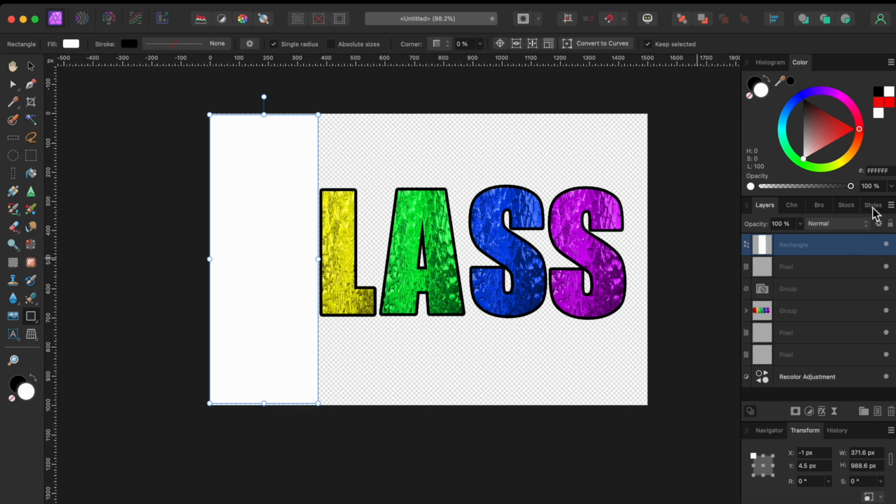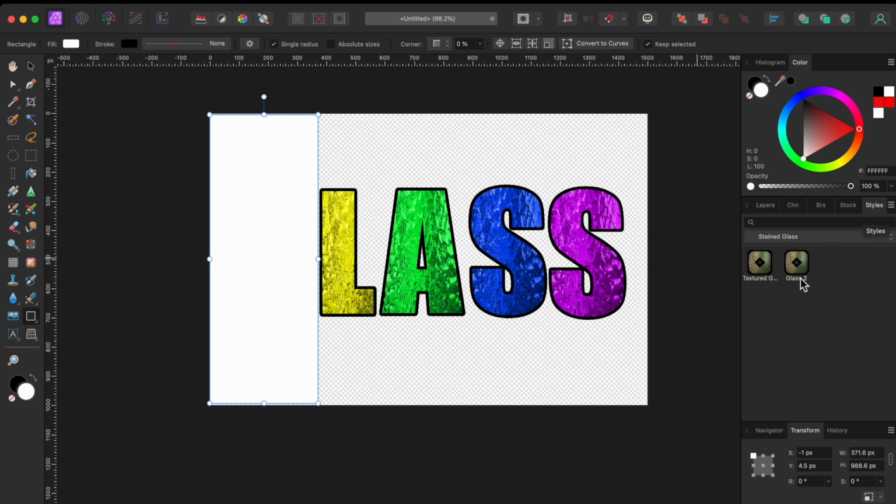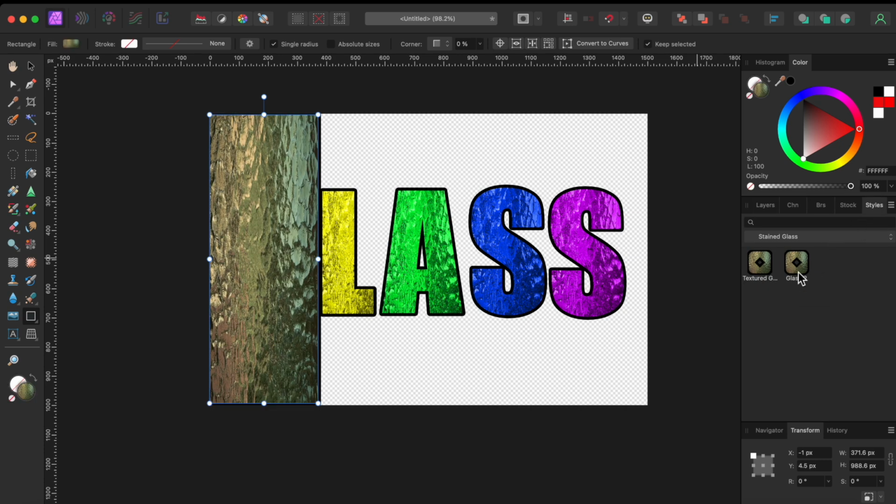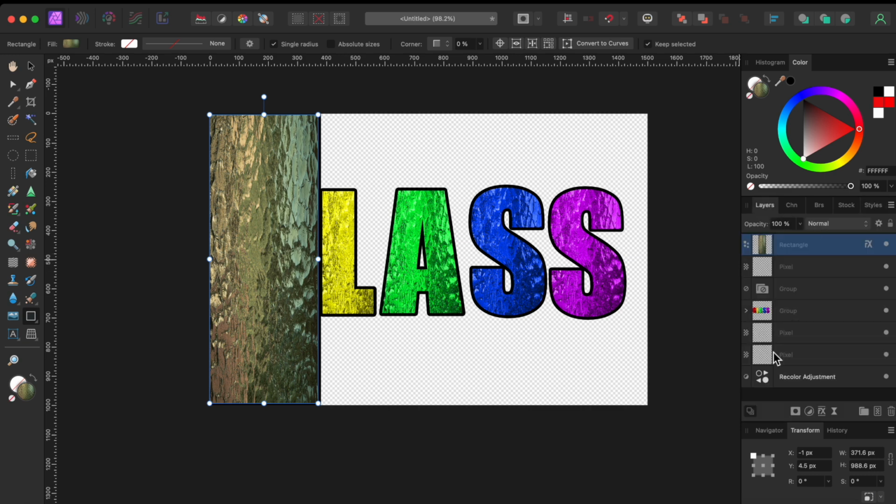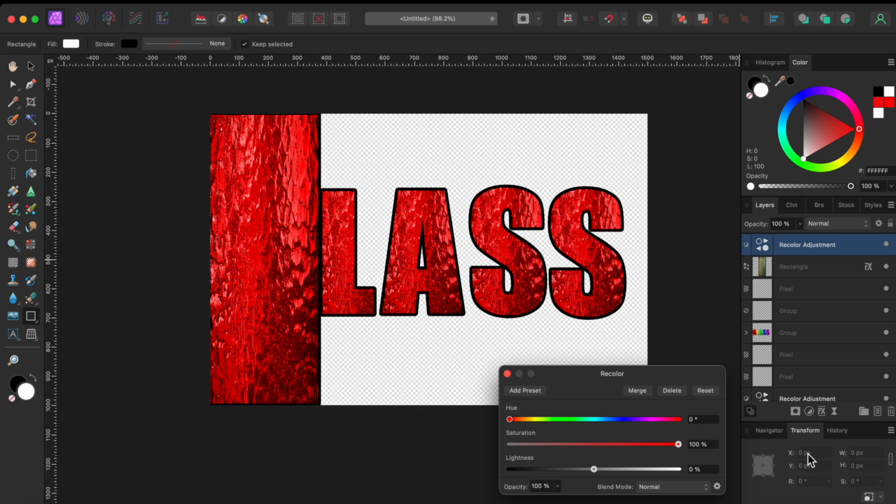With that shape selected, I'll go to the Style tab and click on my glass style. Next, I'll go to the Adjustments button and select Recolor. Let's drag this adjustment onto the shape layer and then use the sliders to color it purple.